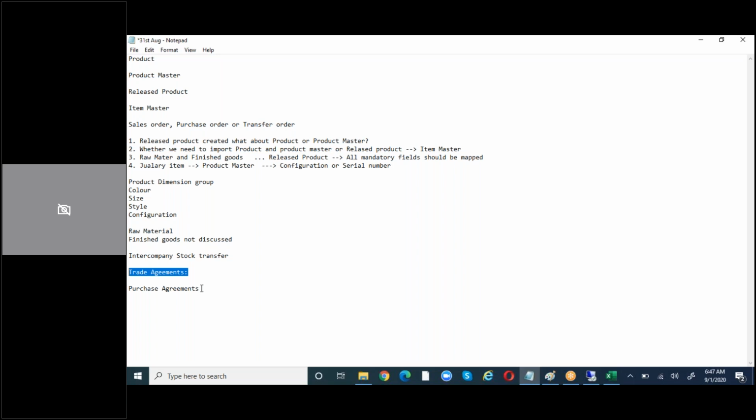Whereas a purchase agreement is an agreement between you and your vendor. What does this mean? I will explain by taking sales agreements so that you can understand easily; it is vice versa for purchase agreements. What do sales agreements mean?